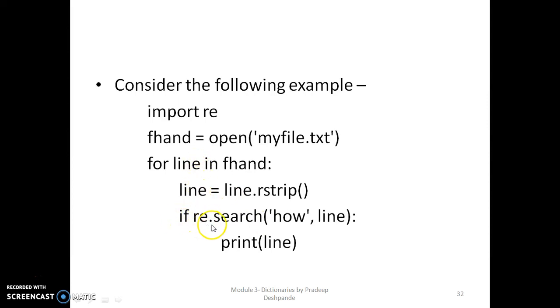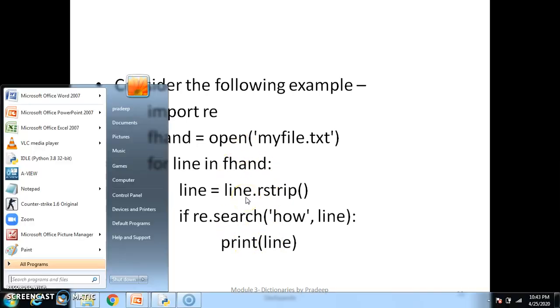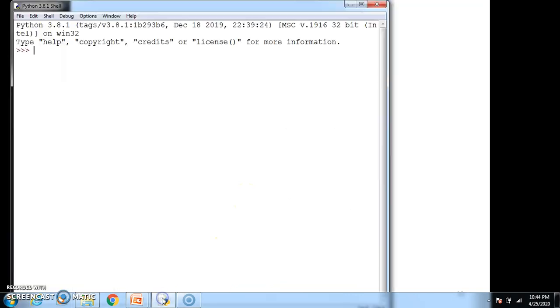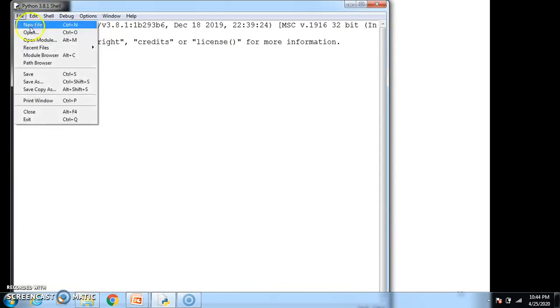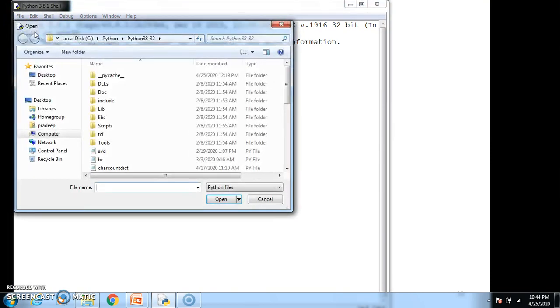If re dot search how comma line, this will find the pattern how, that is the substring how, in each line. If the word how is present in the line, that line will be printed here. Let us see this using an example. We execute the programs using IDLE here.